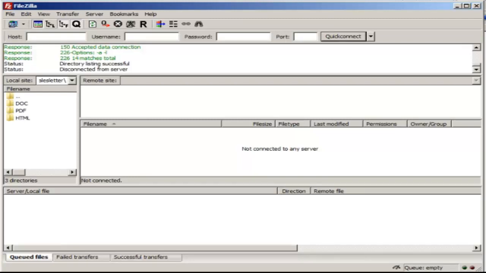In video number 6, I'm going to show you how to connect to your FTP account. I'm going to walk you through everything as we're connected and so forth.